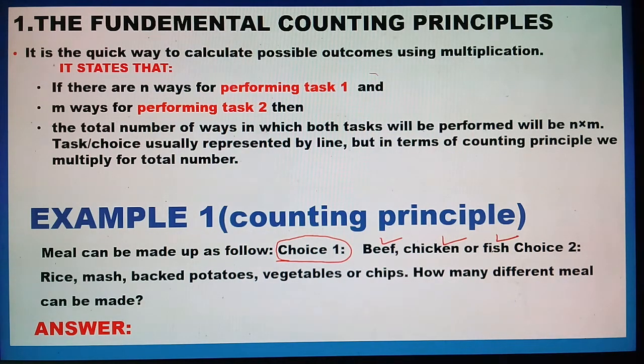Okay, for choice number 2, I can choose rice. I can choose mash. Do you know what is mash? You know only the rice, yeah? Okay. I can choose baked potatoes. I can choose vegetables or chips. How many ways do I have for choice number 2? I have rice, mash, baked potatoes, vegetables, and chips. It means I have 1, 2, 3, 4, 5. I have 5 options for choice number 2.